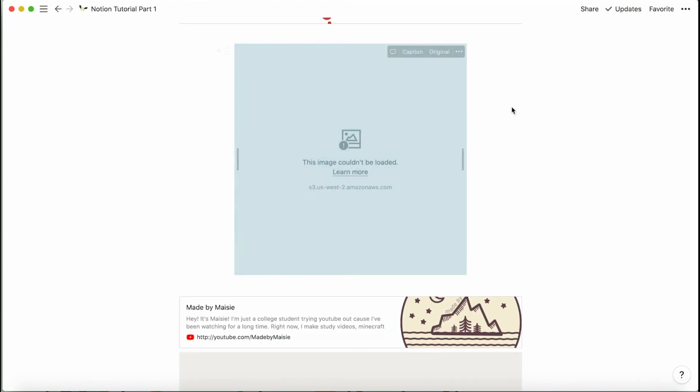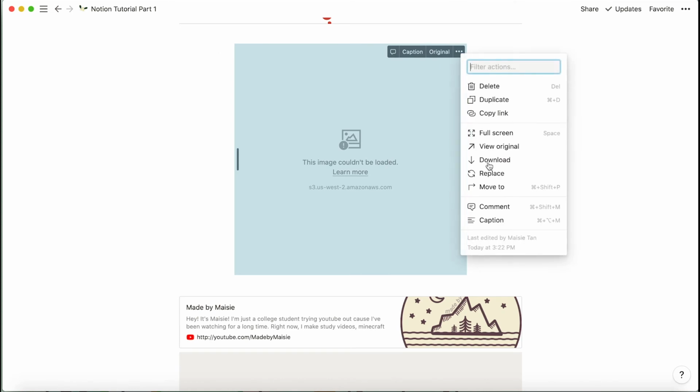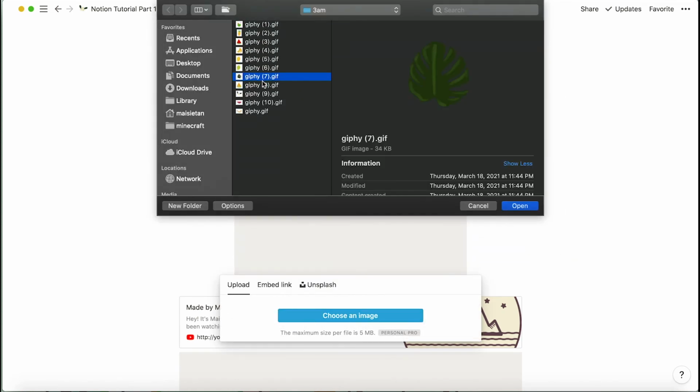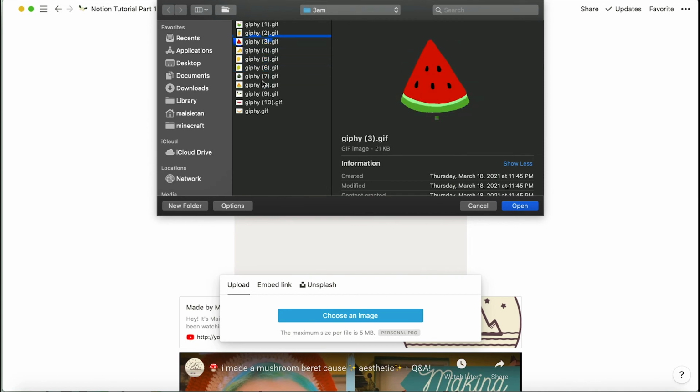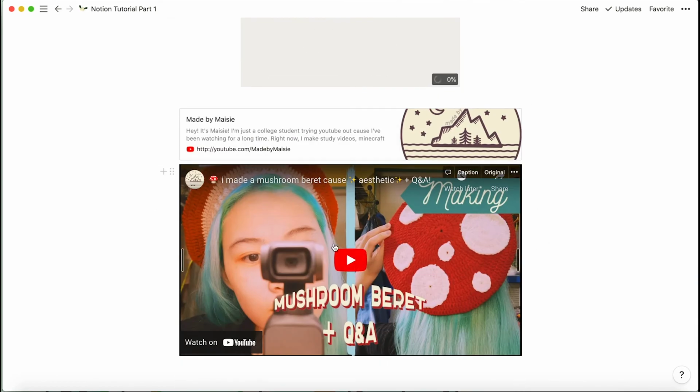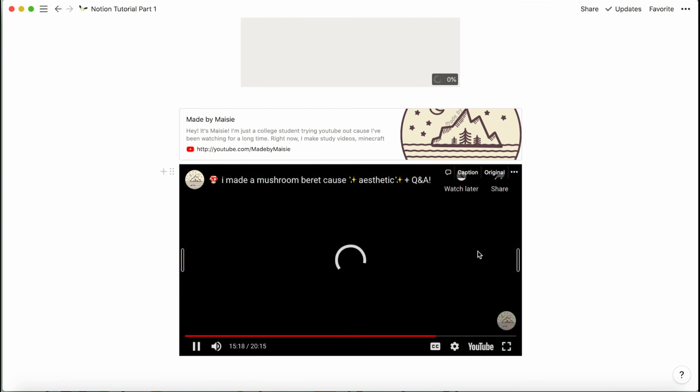Watermelon, what's happening to you? Aww, it can't be loaded. So let's try to replace it with another photo. Let's try another watermelon. So there, you can actually see my video. You can play it. It'll keep playing if your Wi-Fi is pretty good. But see, it doesn't really have a limit. You can scrub through it like you would a normal YouTube video.